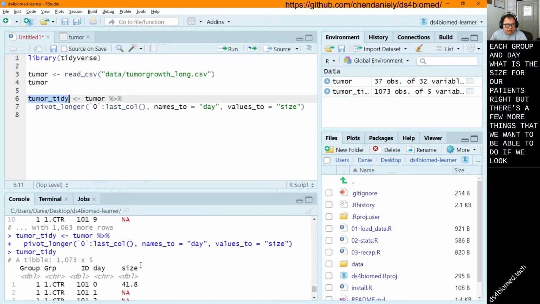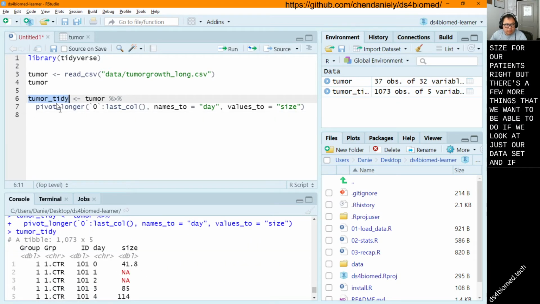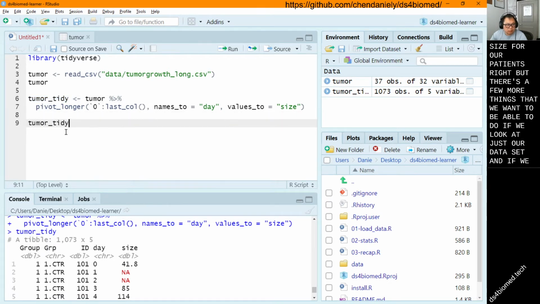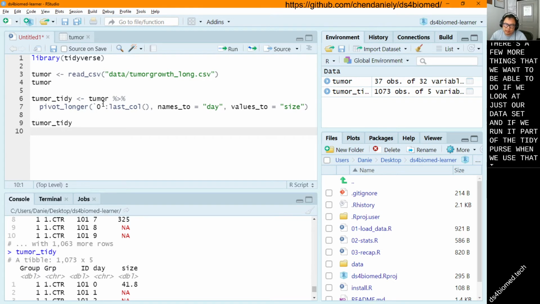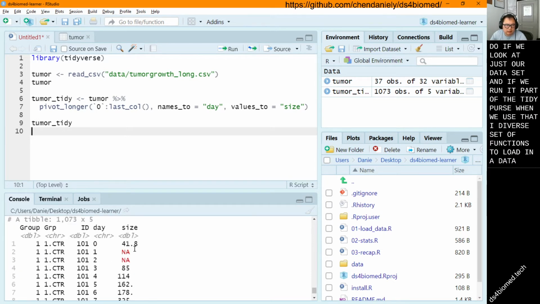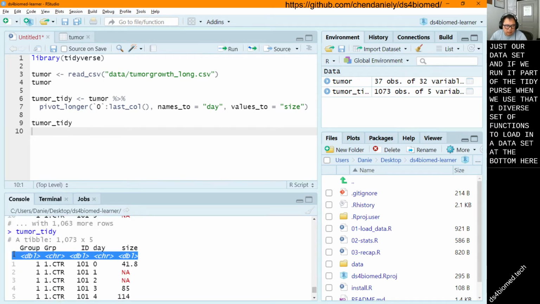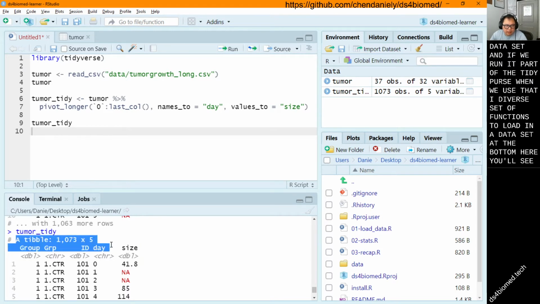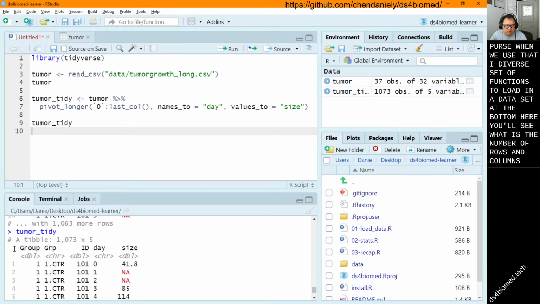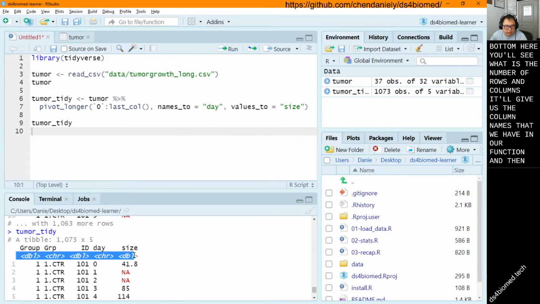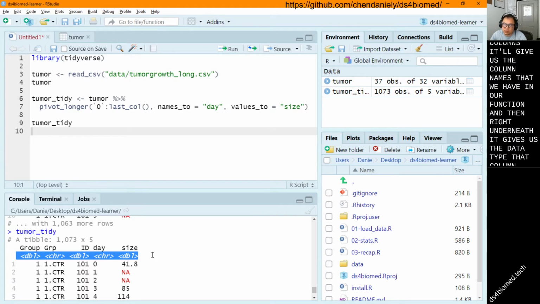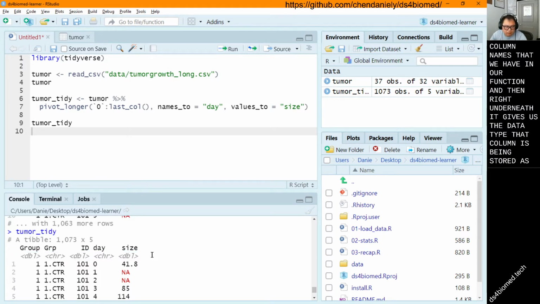If we look at just our data set and run it, part of the tidyverse, when we use the tidyverse set of functions to load in a data set, at the bottom here you'll see it tells us the number of rows and columns. It'll give us the column names, and then right underneath, it gives us the data type that column is being stored as.